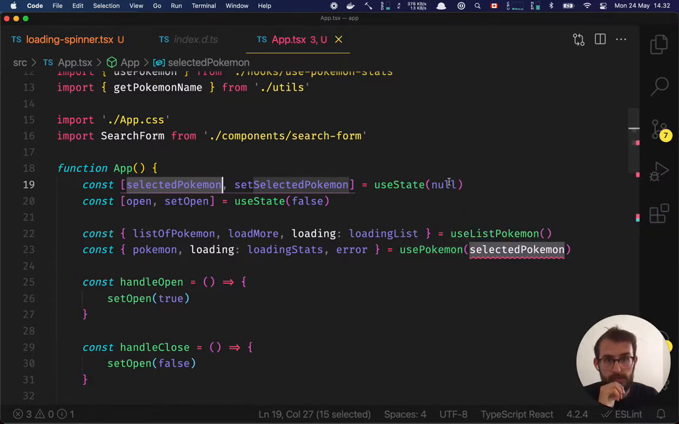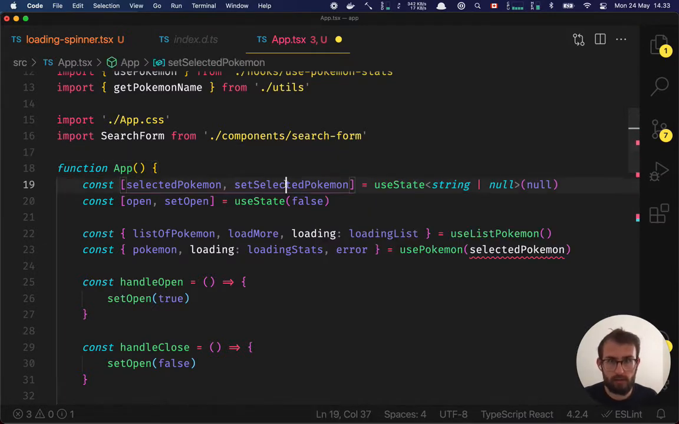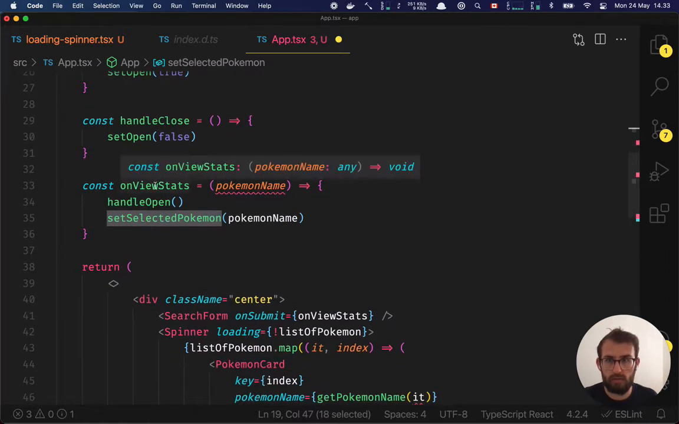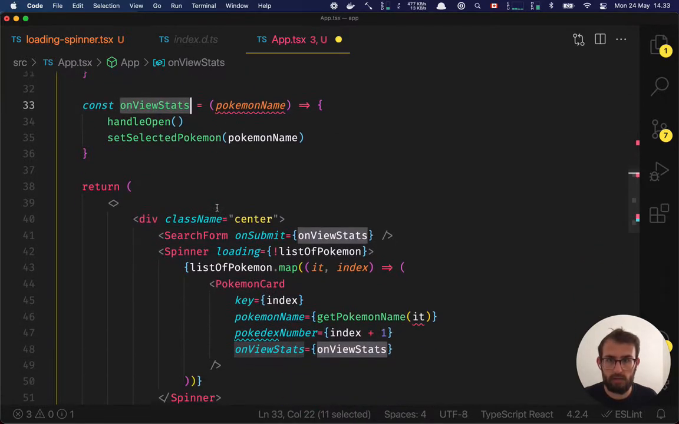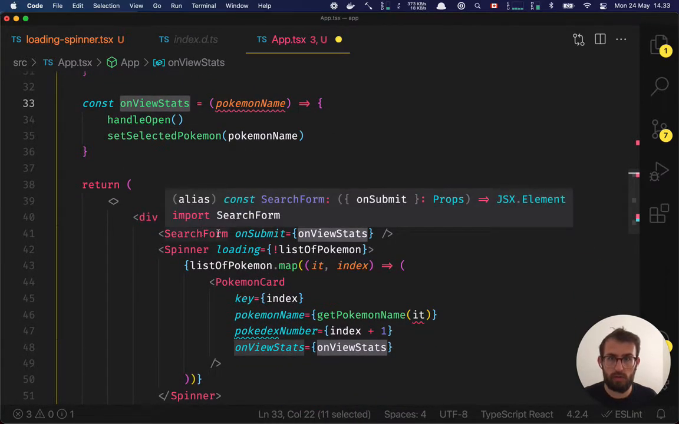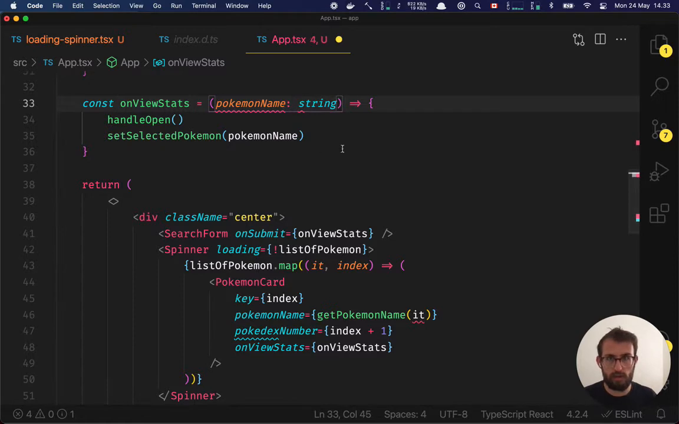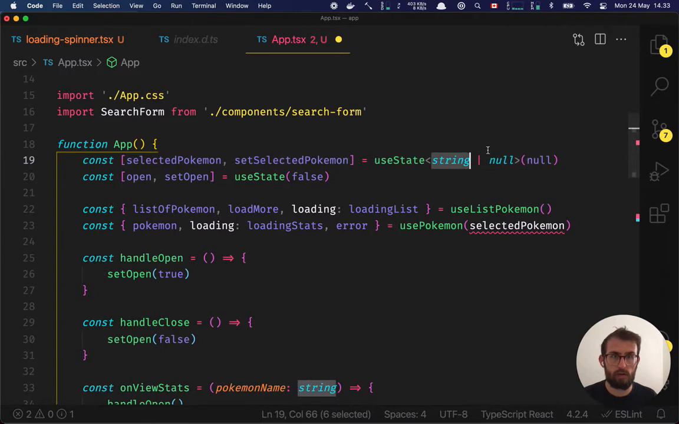However, we're initializing this to null, so that makes me think we'll start with saying this can be a string or null, and let's confirm that. If we see where we use set selected Pokemon, we use that in our onViewStats call. We pass it a Pokemon name. Whereas onViewStats is used in our search form, which takes a function that gets a search value, which is a string. So Pokemon name is a string. That tells me this should be a string or null.